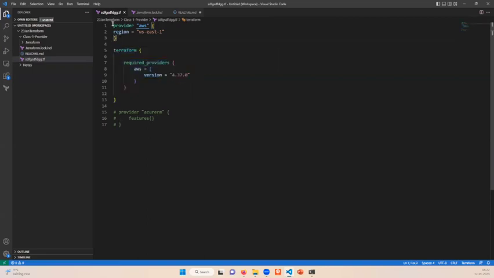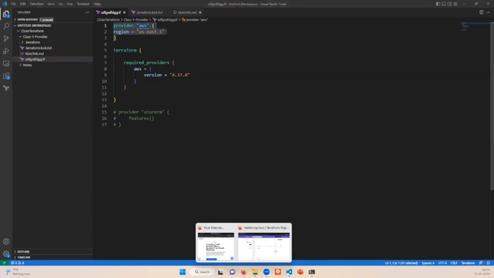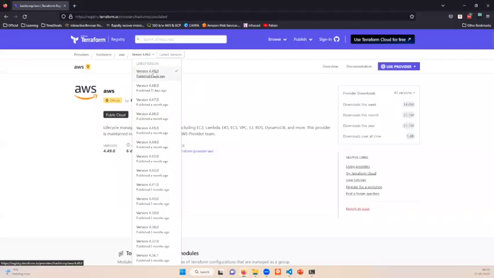You are just using a basic provider block, which means that every time you do terraform init, it is going to use the latest version. Always, it is going to use the latest version. So today it is going to use 4.49.